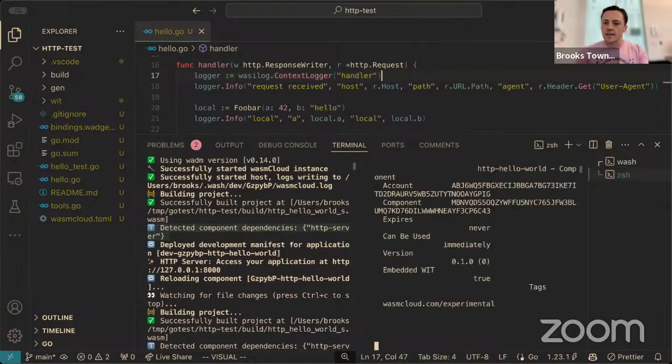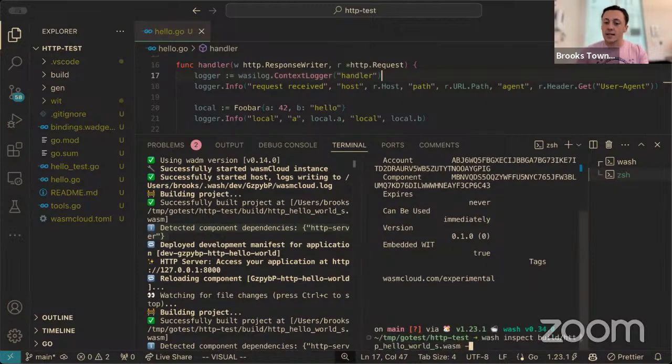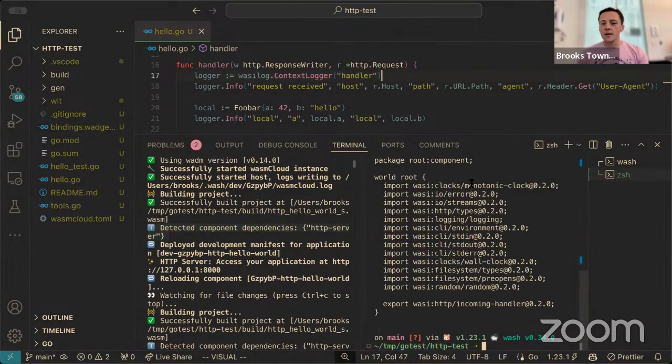If we take a look at the WIT of this component, this is actually a surface where we can see all the functions that a component is importing and exporting. So Wash takes a look at this component. It sees that the only capability that isn't satisfied by Wasmtime in this case, like our underlying runtime, is HTTP. And so this detects that HTTP server is a dependency.